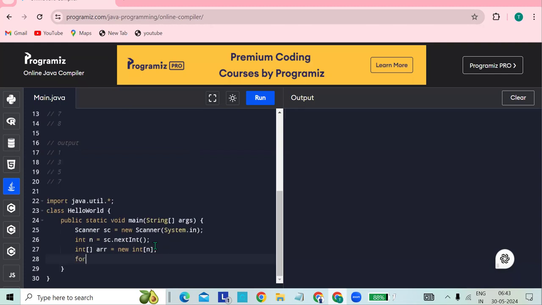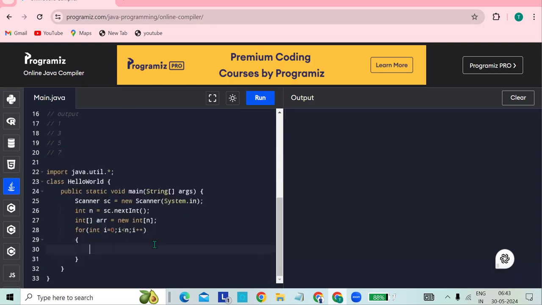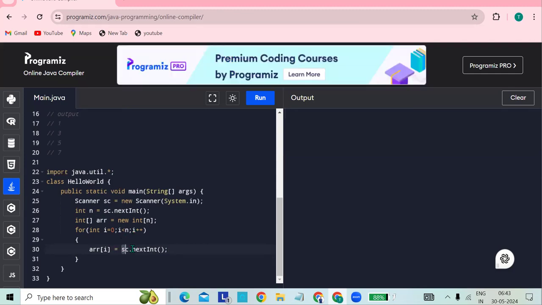So now I have to give a for loop which starts with 0 and ends with n, and I'll give i plus plus which increments by 1, and after that I will give arr of i is equal to sc.nextInt(). So whatever the inputs from i is equal to 0 until i is equal to n, I will give as user inputs, and each one I have to store in the array of size n.